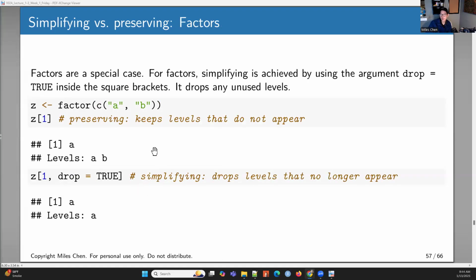With a factor, a single square bracket will keep all of the levels of the original factor. So here I just single square bracket down to the first element. So there's only level A being represented in the factor, but it preserves all of the different levels that existed originally, A and B. Here, with single square bracket, and it feels a little bit strange, you can put in a comma and then optional arguments. And so you can say drop equals true. And here it will drop any of the unused levels.